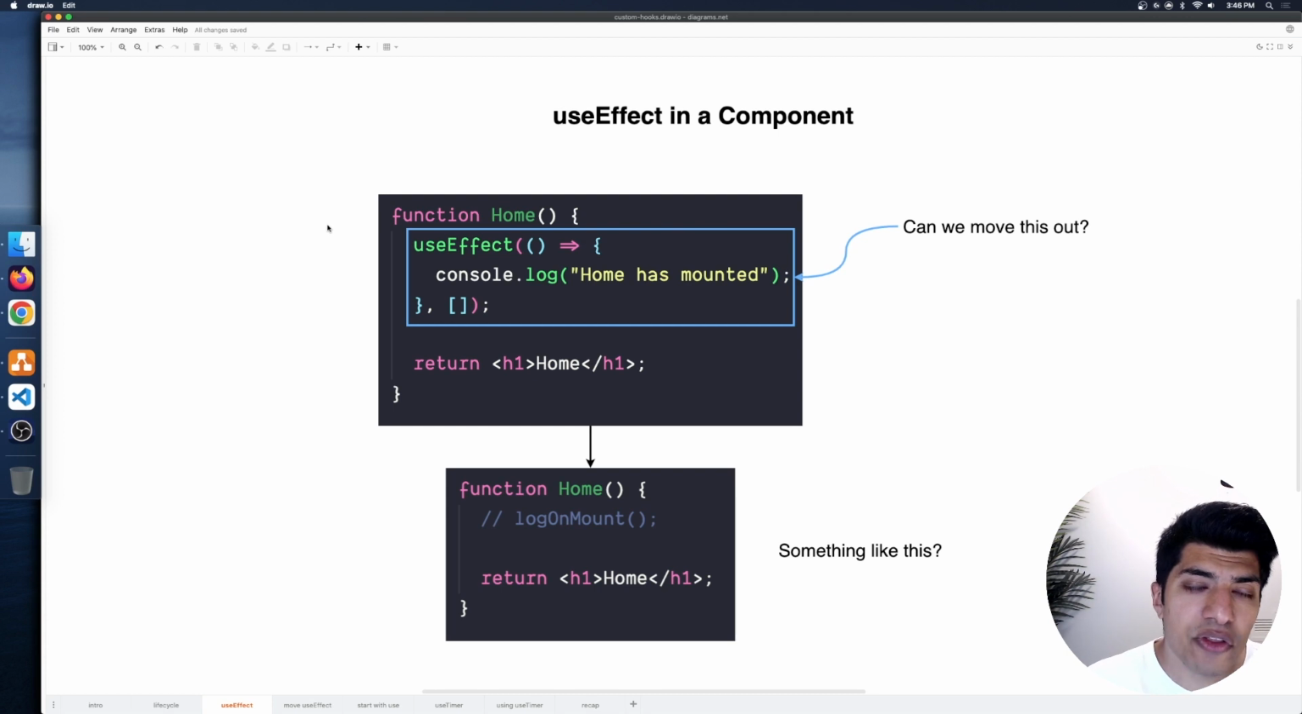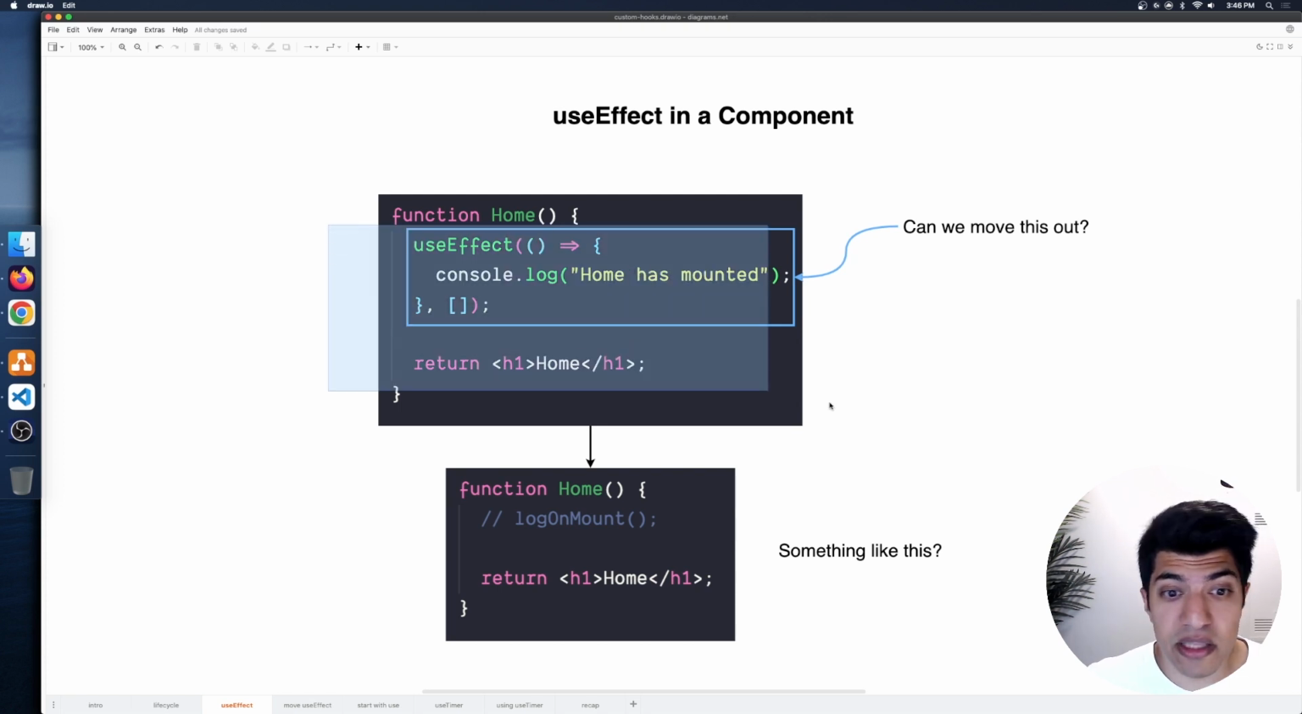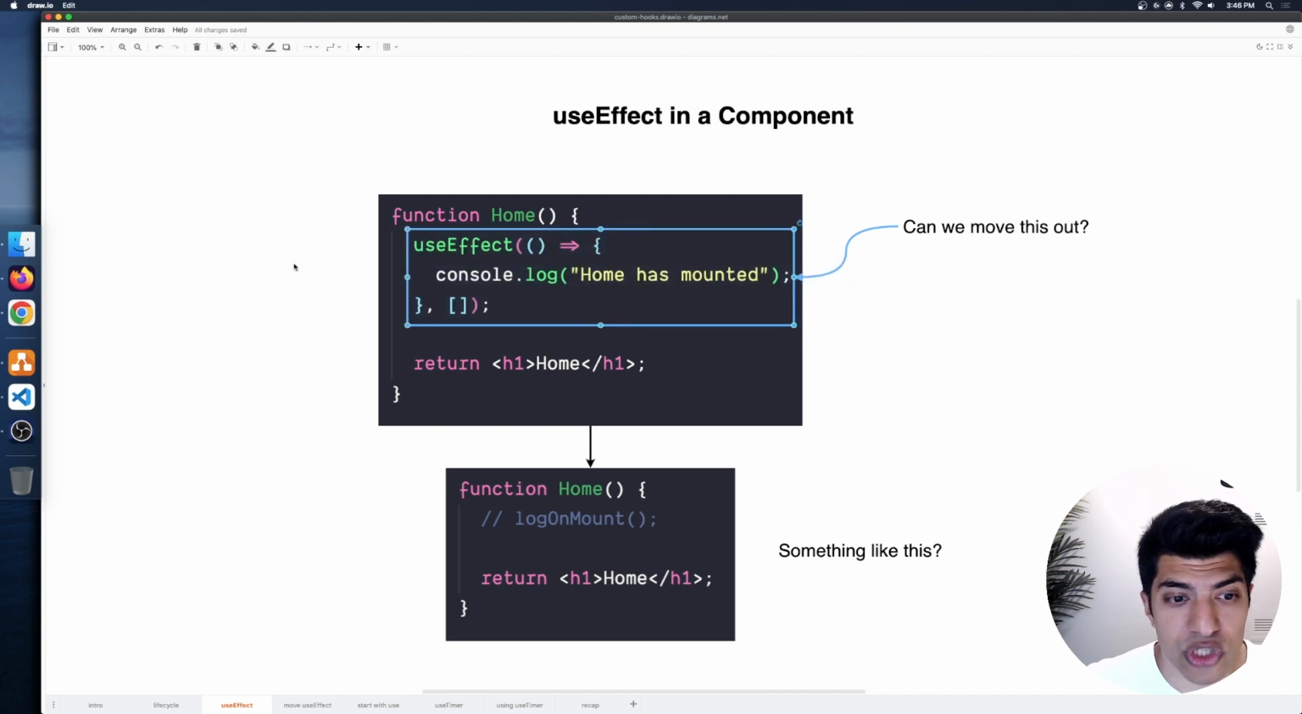Now, imagine a scenario where, for whatever reason, I wanted to know when every single component in my tree of React components mounts, just for fun. And I want to log that out. That is possible by taking this and copying and pasting it into every single component. And maybe we can change the name, for example, and that would work. That would be fine, right?